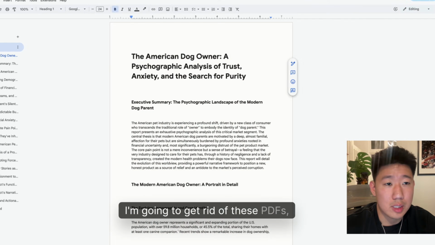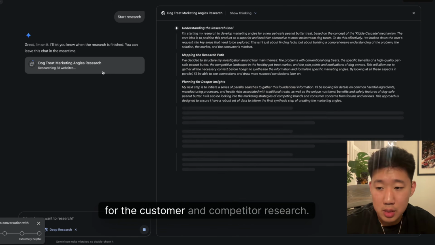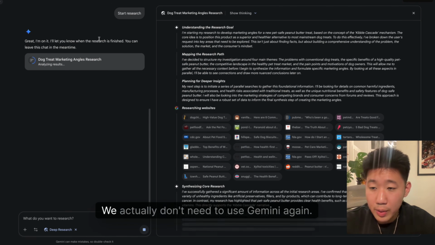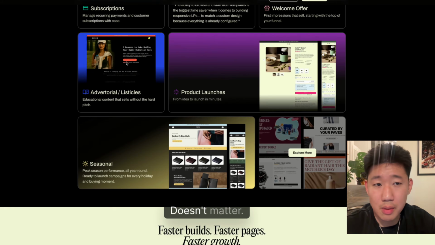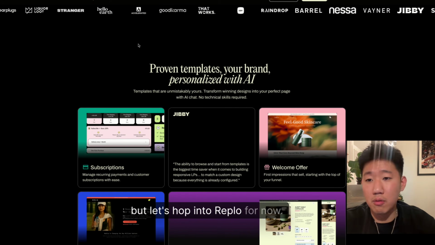I'm going to get rid of these PDFs, these docs for the customer and competitor research. We actually don't need to use Gemini. Again, we could use Claude, we could use ChatGPT for this. Doesn't matter. But let's hop into Replo for now.